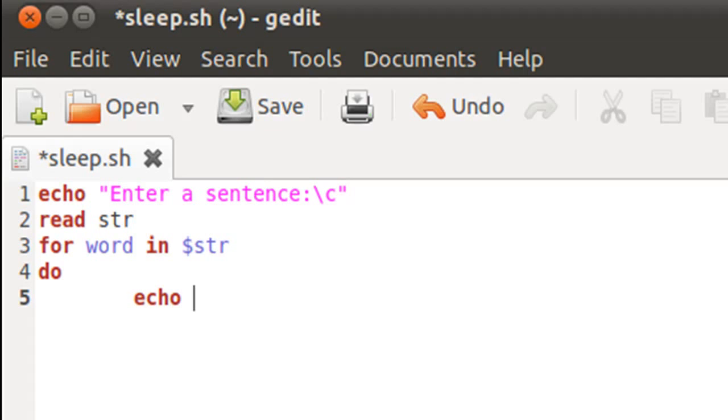and inside the for block I'm just going to use echo statement to display the words in the sentence, and the command for that is going to be echo space $word, and in the first iteration for is going to display the first word in the sentence. In the second iteration for is going to display the second word, and this is going to happen as many times as there are words in the sentence that's stored in the variable str.